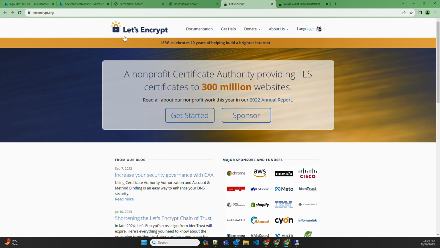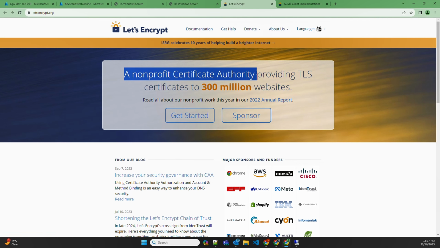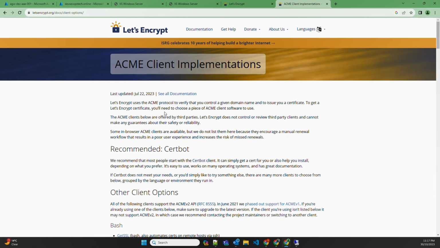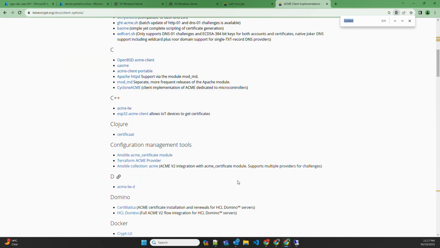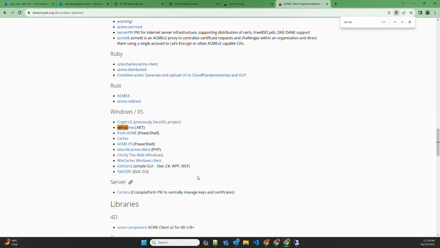As you can see, this is the Let's Encrypt website, and they are a non-profit certifying authority which provides CA certificates for free. Let's Encrypt uses ACME protocol to issue a certificate. There are multiple third-party clients which are available to generate the certificates. The most recommended is Certbot. However, this works well in Linux-based servers, and we have a Windows IIS server. So for that, WinACME works well, which works on .NET. So I'll be using WinACME for generating the certificate.